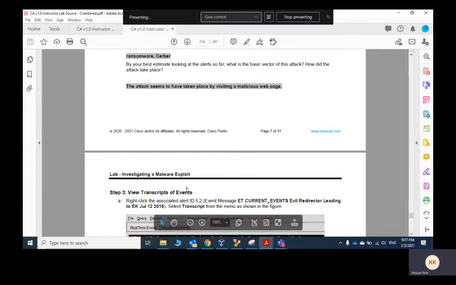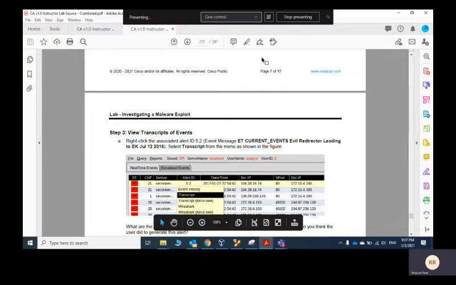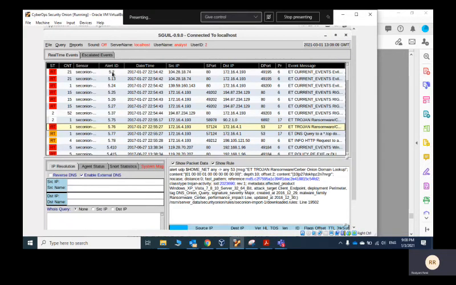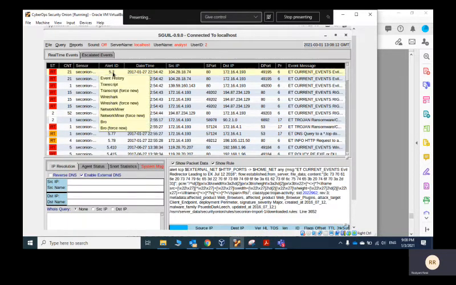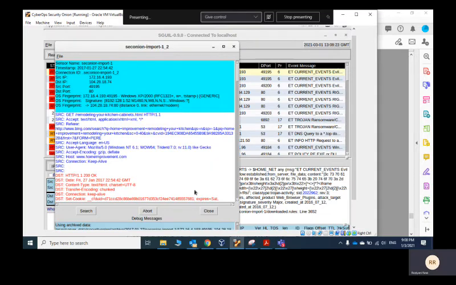Now we move to the third step, view transcript of events. Right click the associated alert ID, 5.2 event message, and select transcript. So we are going to again view the transcript of the session for event ID 5.2. Go to 5.2 again, right click on the alert ID and go to transcript. Again you can see the transcript of the alert.